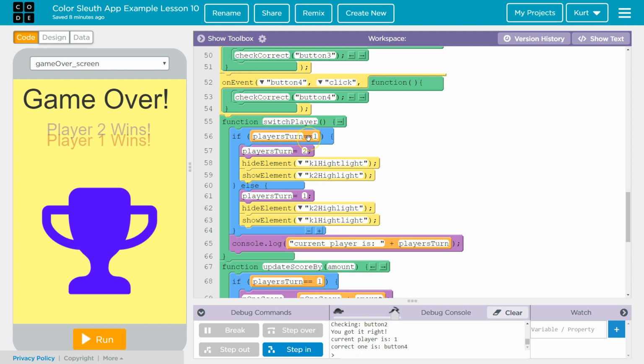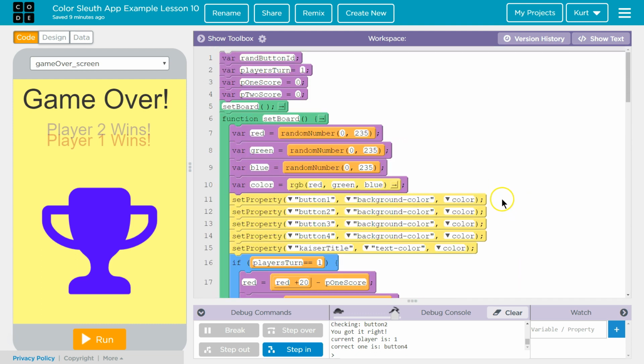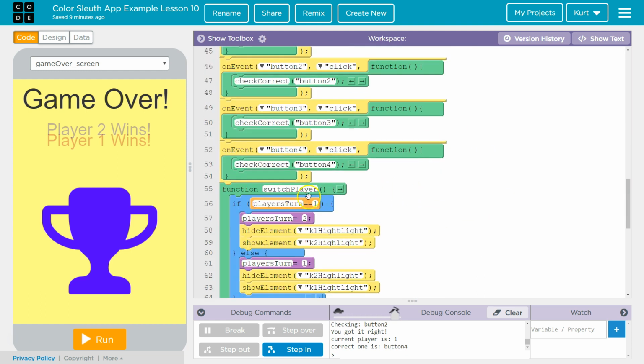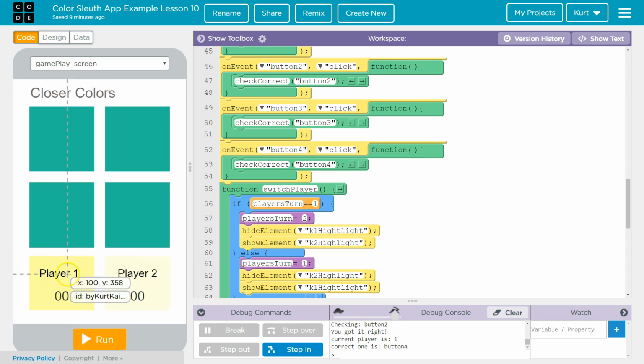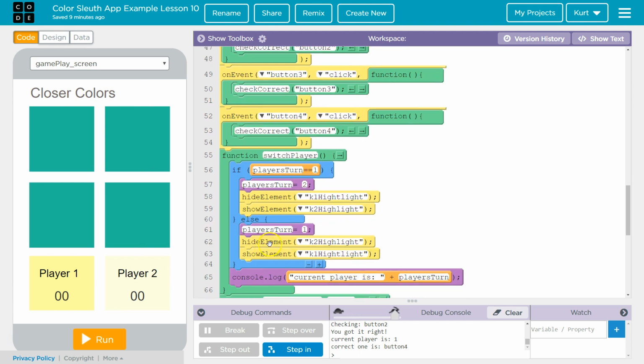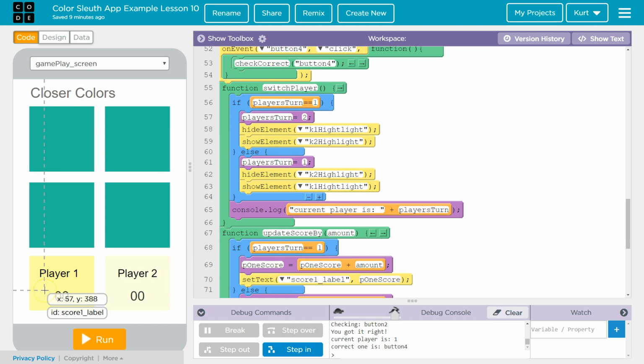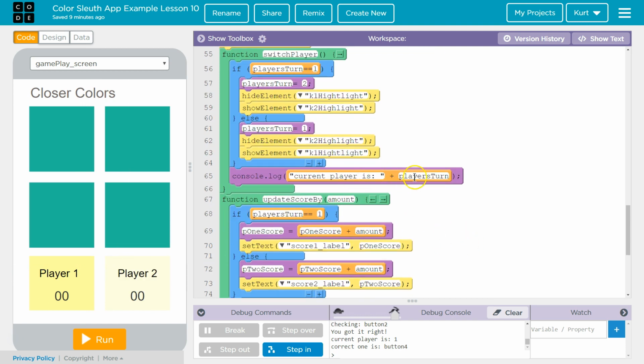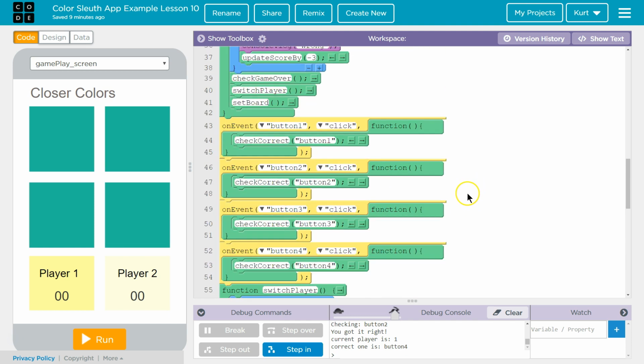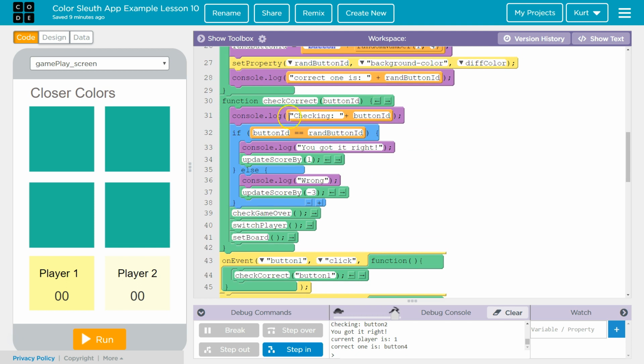Inside of this, if player turns equal to equality operator 1, and again, player's turns must be a global variable. So if it equals 1, meaning if it's player 1's turn, then this is our switch players function. We want to change it to 2. We want to hide the highlight. And I did change the highlight to yellow, and I was proud of that. We want to hide the highlight and show it on the player 2 element, or hide it and show it on the player 1 element, which is this highlight. And then we have a console log.